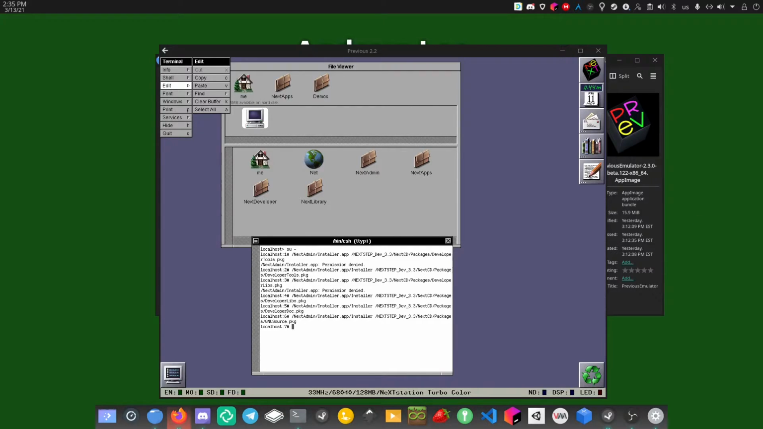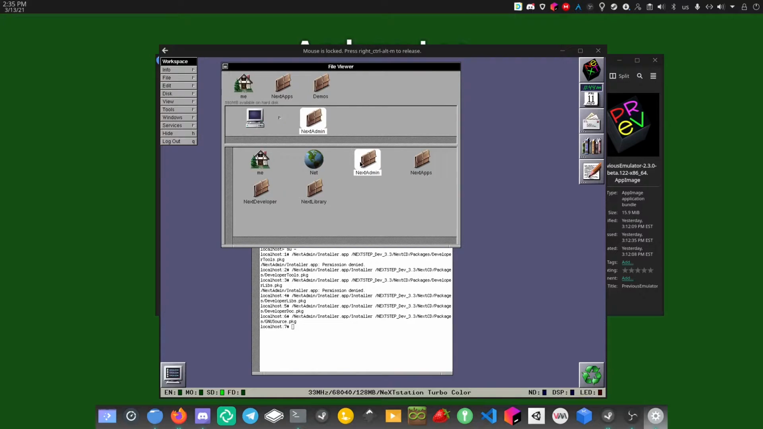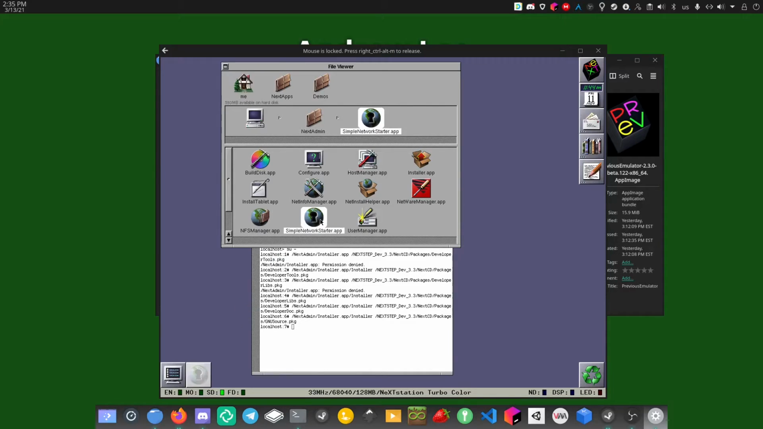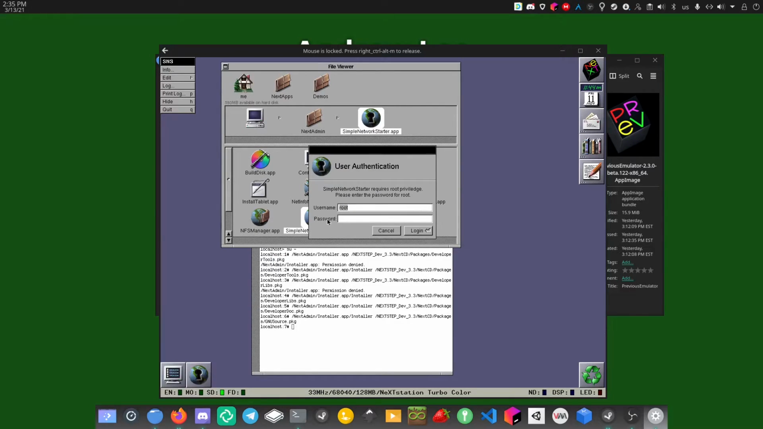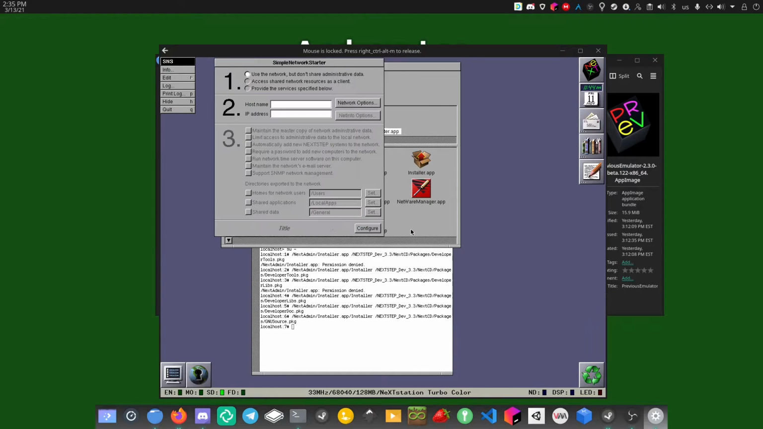So it should be on the NeXT admin folder. So it's this one. Now you don't need to type any password because by default root doesn't have a password, or well, they don't have any password. So okay. Now set this as your host. Now for your host name, you could pick anything. So I'll probably be picking NEXTSTEP.